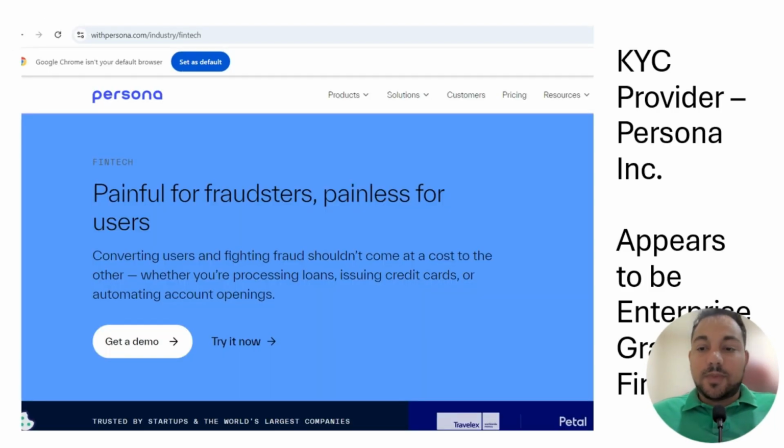This third party appears to be Persona Incorporated. Apparently it's enterprise grade. It appears to be tailored for fintechs, cryptos, and even other companies in general. So it looks pretty reputable, and the fact that Stellar uses this as their official KYC provider gives you some reassurance. The data apparently gets stored for up to 3 years.